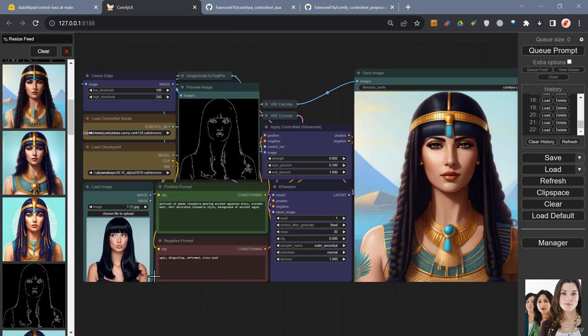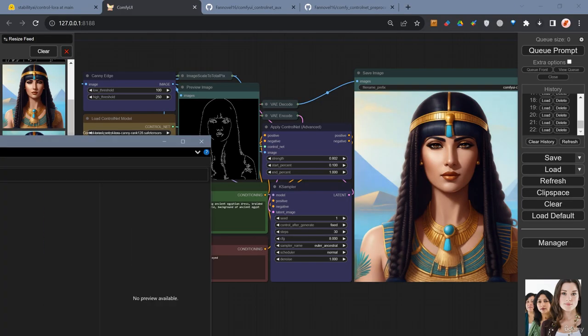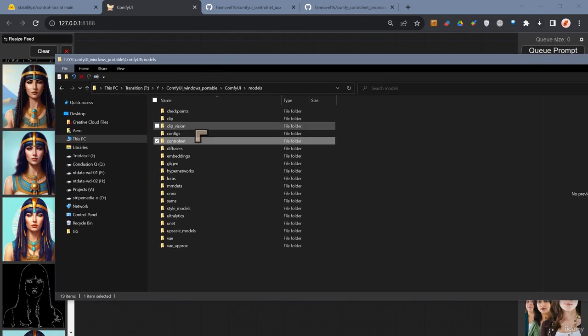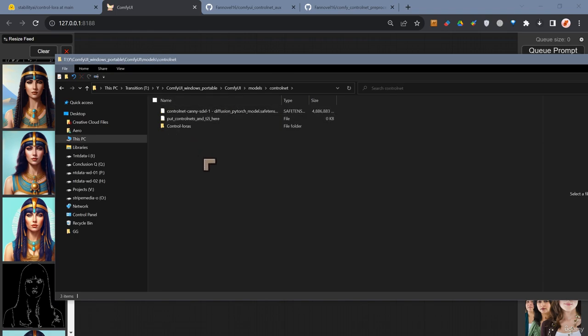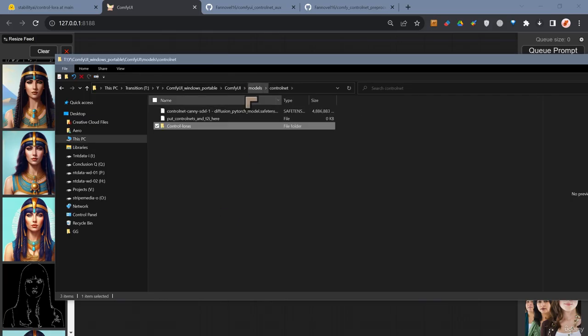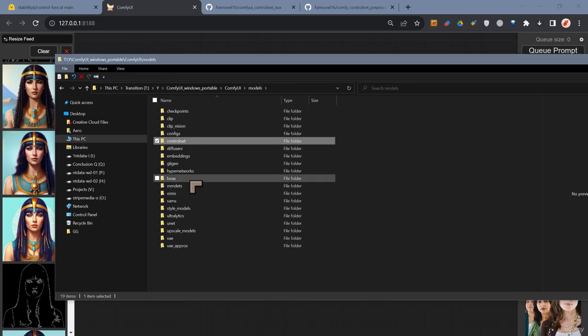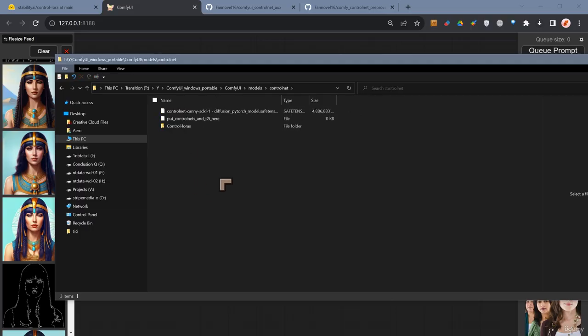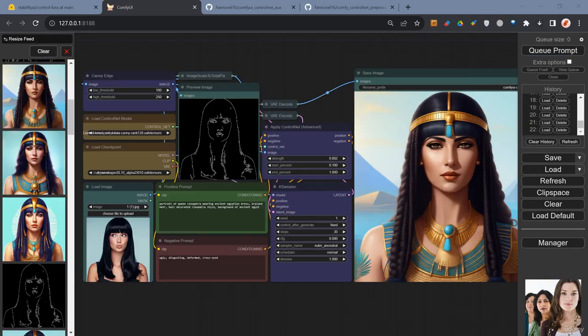We need to show you where we put the control nets or the control Loras. So typically when working with control nets, we would go and put them inside the Comfy UI models control net. This is where they would end up. And we also put control Loras in here. So I've got a subdirectory for the control Loras, and we don't put the control Loras inside the models Loras folder. They go in the control nets. So they're a form of control net. So they would go in the control net folder, and that would allow us to access them from inside of Comfy UI.